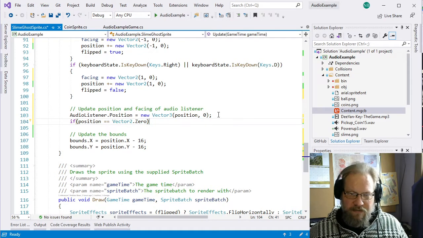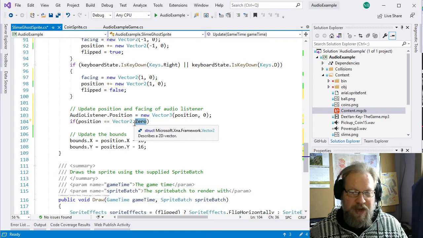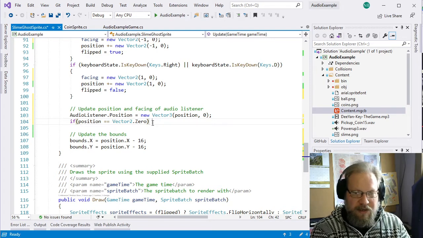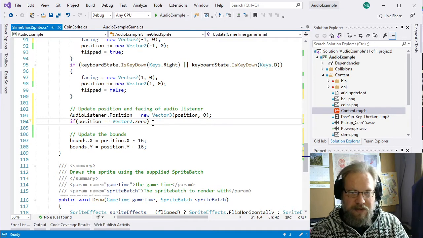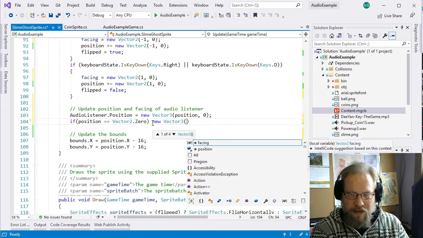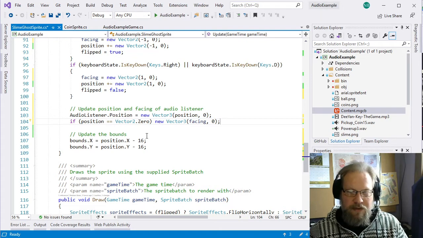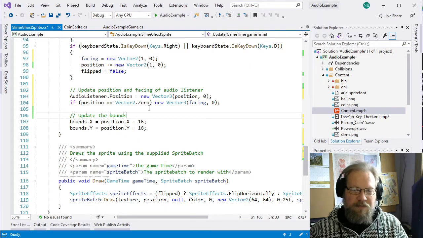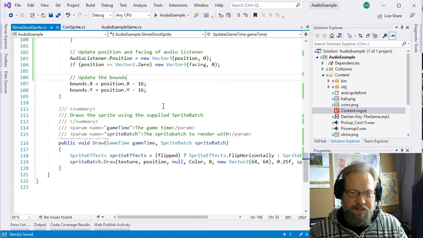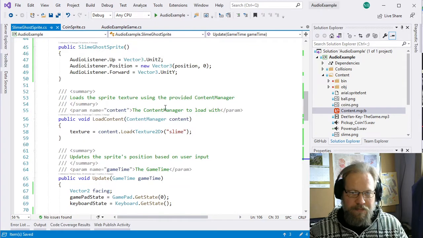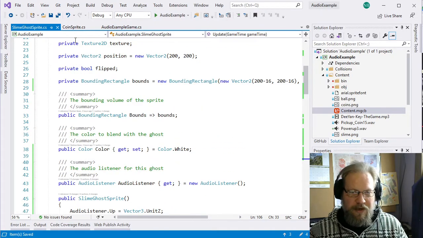And if this is the case, if the x, y, and by the way, the equality operator is overridden for the struct, so it's actually looking at the values. It's looking at is the x and the y both matching? Are they both the 0 values? If that's the case, we're not going to move. Otherwise, we will go ahead and set a new vector 3 with facing and 0. Alright, so that should make sure that we're always turned in the direction that we've been moving the last. So that updates our Slime Ghost sprite.